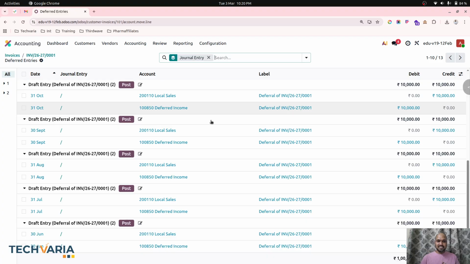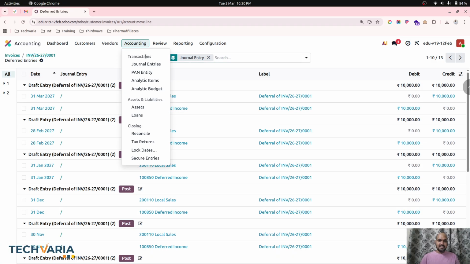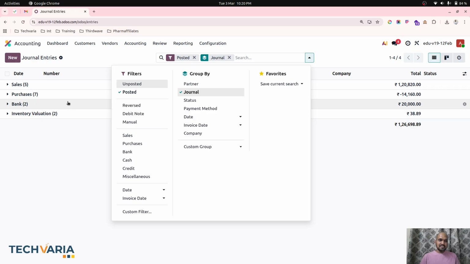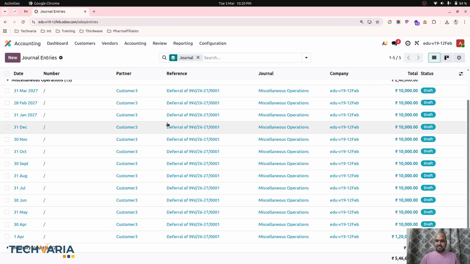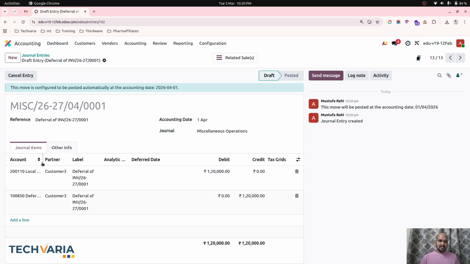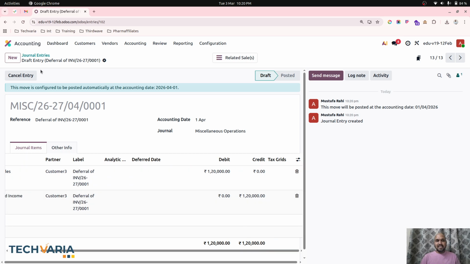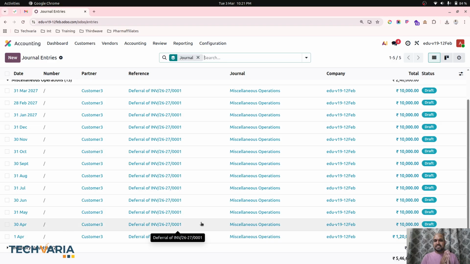So what it has done, it has first created the plan for us with a journal entry, and this journal entry will go into the miscellaneous journal. So you can see, the first entry of 1,20,000 has debited the regular sales account and credited our deferred income account, and then the rest of the entries it will now recognize based on 10,000 rupees every month to create my sales revenue.